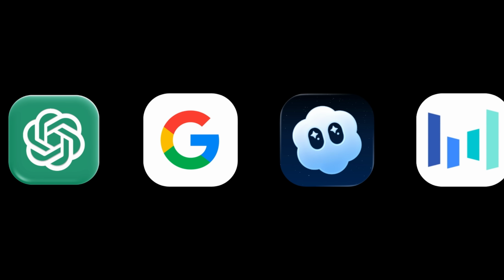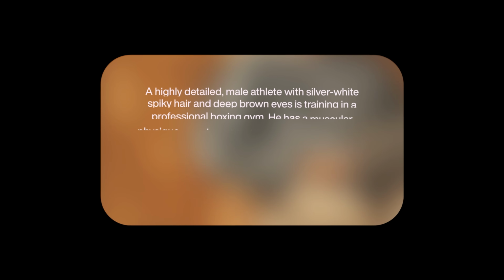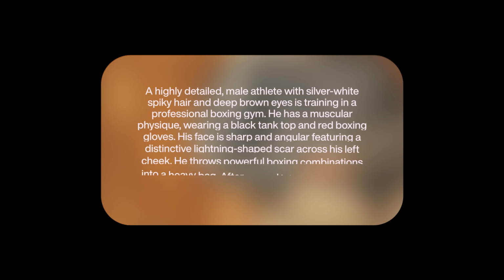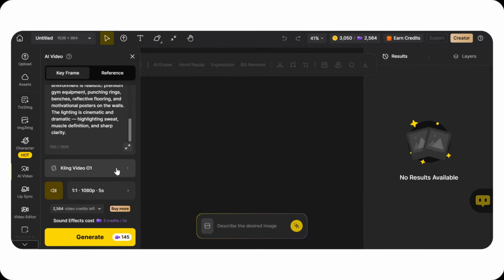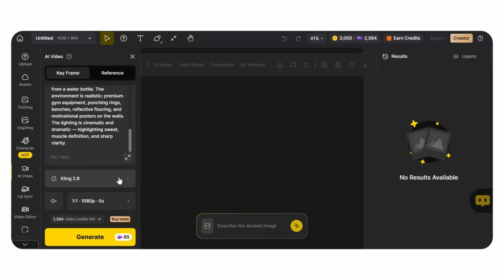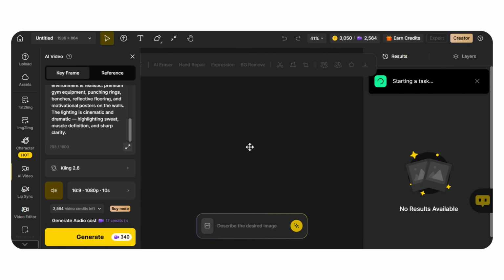Let's start with the most important test: pure text to video. I'm inside the video section, and I input this prompt. A highly detailed male athlete with silver-white spiky hair and deep brown eyes is training in a professional boxing gym. I select Kling 2.6, choose a 16:9 aspect ratio, set the duration to 10 seconds, and keep the resolution at 1080p. Now, while this generates, keep something important in mind.